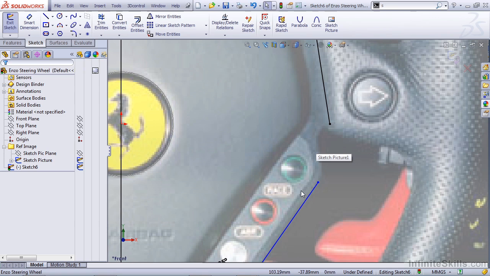Because I know we're going to have a button panel here and we're going to have some sort of rounded corner here, I want to make sure that I use either a fillet or an arc in this area.